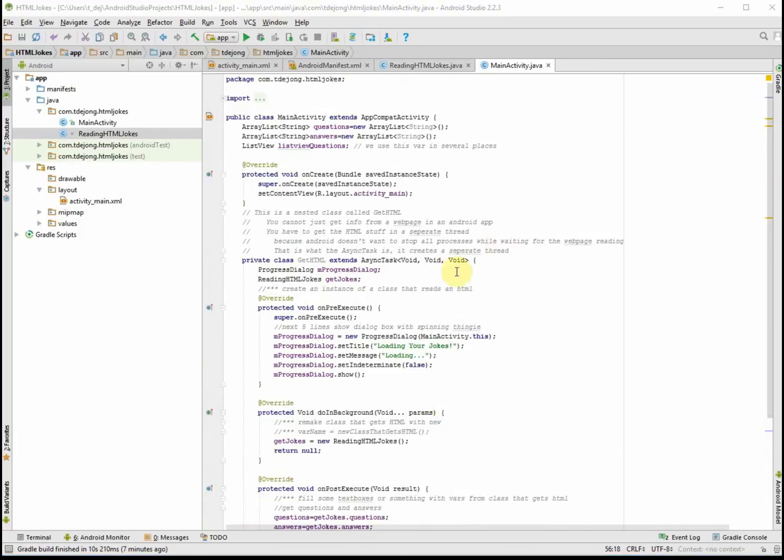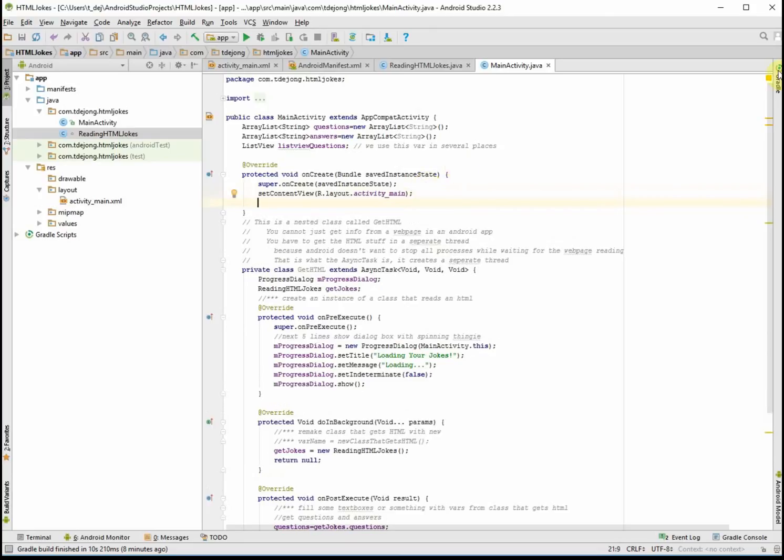Excuse me, it won't. I'm sorry, I lied. Stop, stop, stop. Come back. We have to first of all call that right here from inside our onCreate. I'm going to copy that once again. We're going to run that get HTML. The code for that is this right here. We're going to create a new instance of our get HTML, and we're going to execute that, and then that will run all this stuff inside here for us.